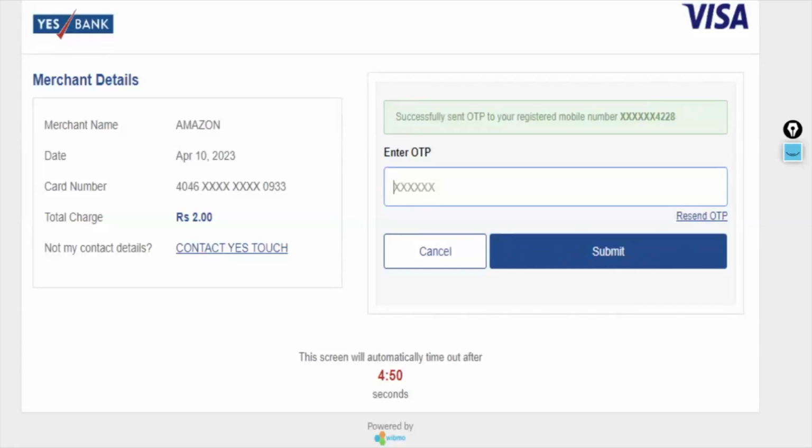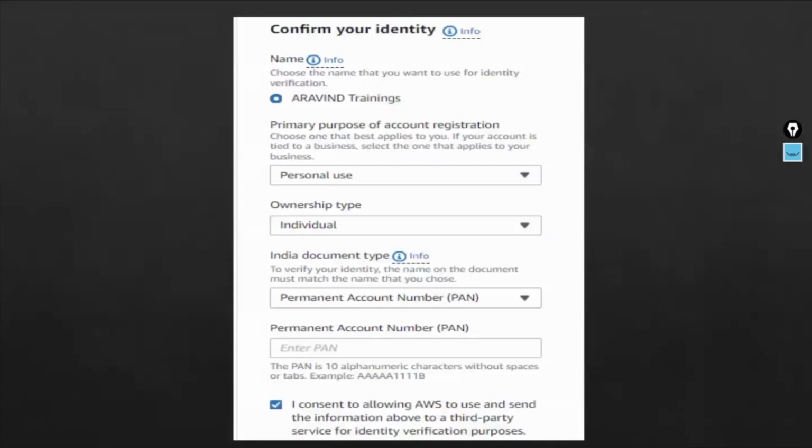Then once you click on submit, next, you need to confirm your identity. Select whatever name. See here, it is showing me Aravind Trainings. Why? Because I have given this name in the first page. I have given the AWS account name as Aravind Trainings, so it is showing like this.